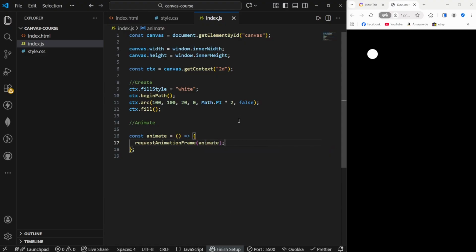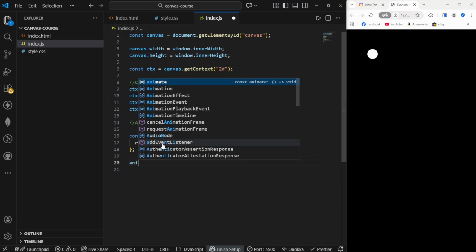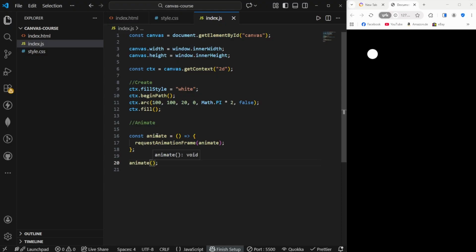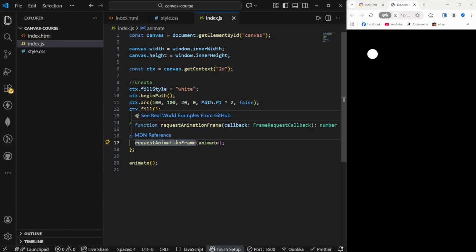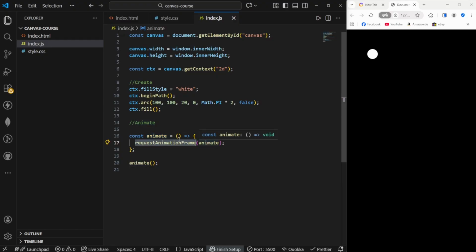So how does this work? We are now going to call the animate function right here. That one says execute whatever we have within this animate function. Within this animate function, we are going to call this method right here. And within this method, we'll have our animate function as an argument. And this method will now again call the animate function. So we call this function again. This function will again call this function, which will again call this function. So you can see we have an endless loop right here.